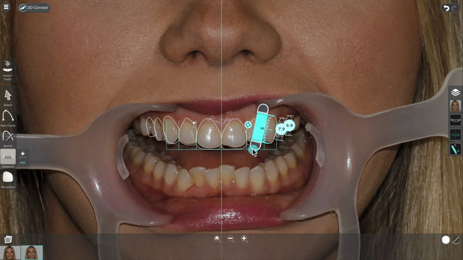It's easiest to do this working your way from the right side of the screen to the left, just so you don't get an overlap between the ruler and the dimensions themselves.